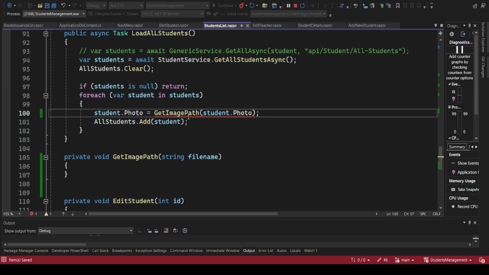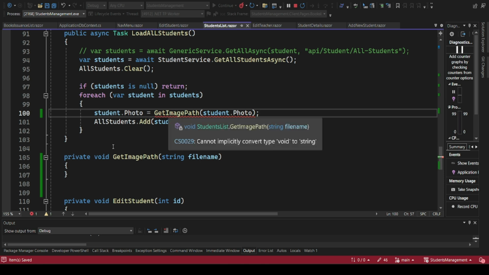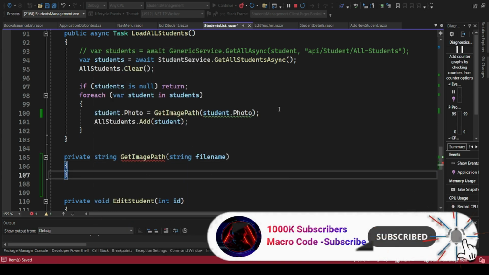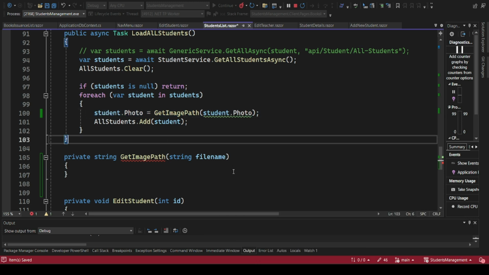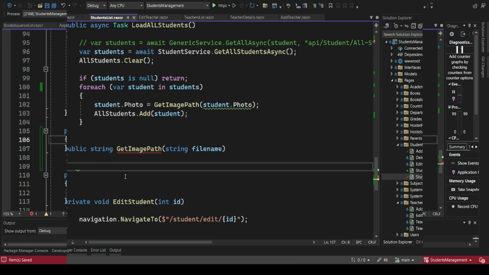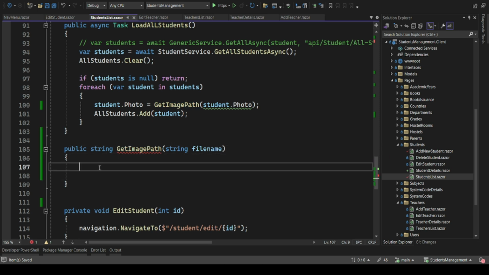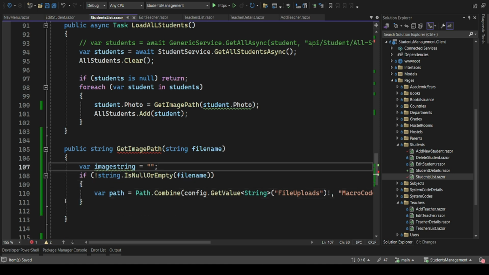If we do that, you see here, what is the issue? Cannot convert. So yes, this one should return a string. When that returns a string, we are expecting that to be assigned to our student photo. So before doing anything, on this get method that we've just defined here, I want us to do a variable image. Let me just put in some code. I've done a variable here called image string. Then I've declared it to be empty.